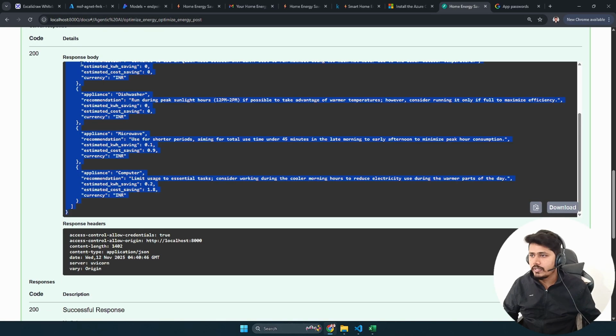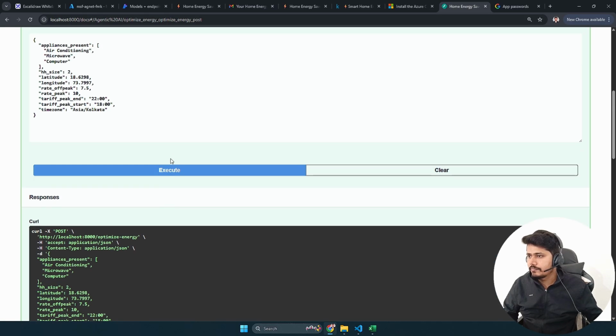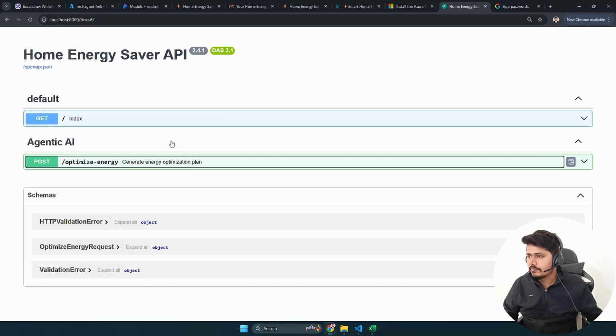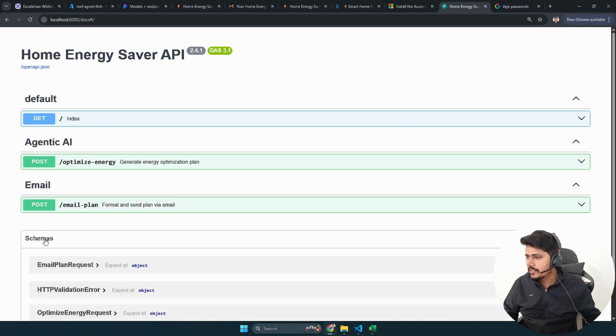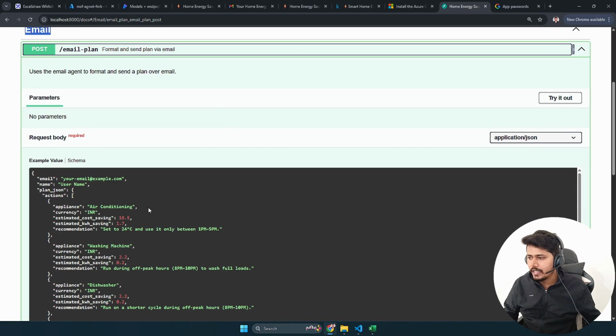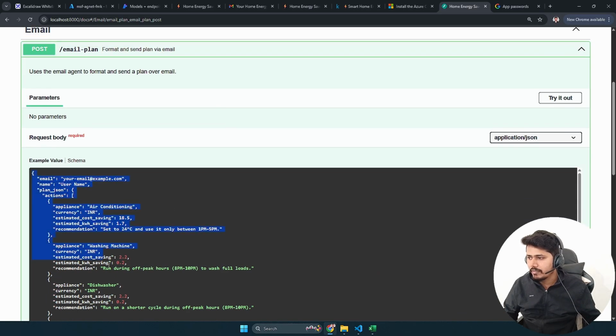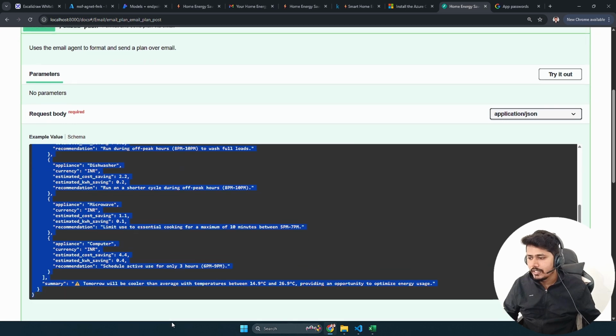Okay, go back to the Swagger page. Let's go ahead and refresh. You can see we have added a new tag, email, and under email you can see we have an email plan route. Let's expand that, and this is the sample schema that we have added. This request we can go ahead and execute.